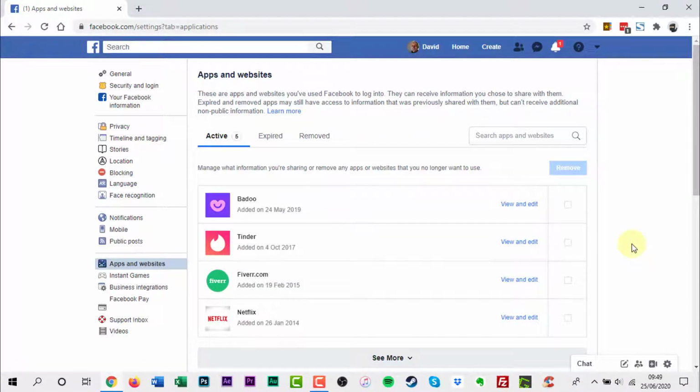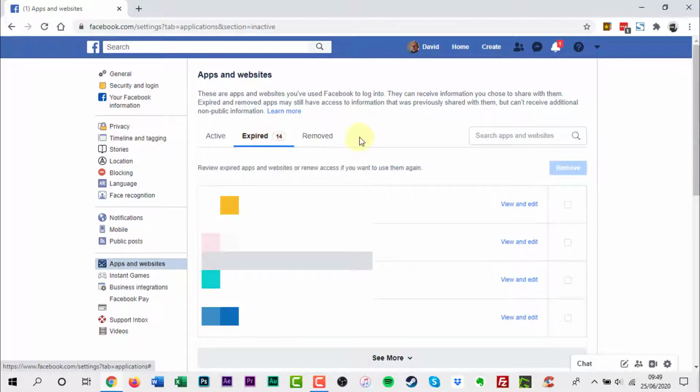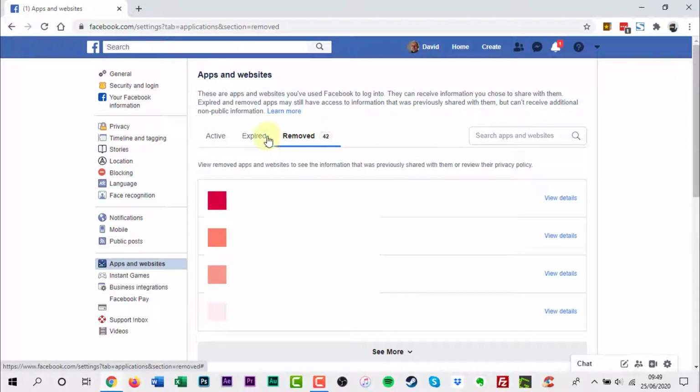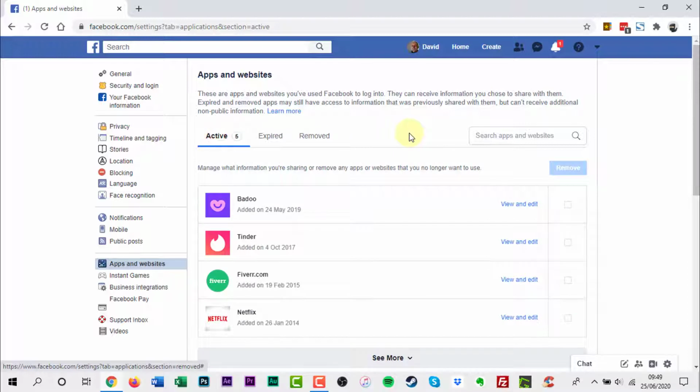There are three tabs: Active, Expired, Removed. You only need to look at Active and Expired tabs. On the far right, click a box next to an app you want to be rid of.